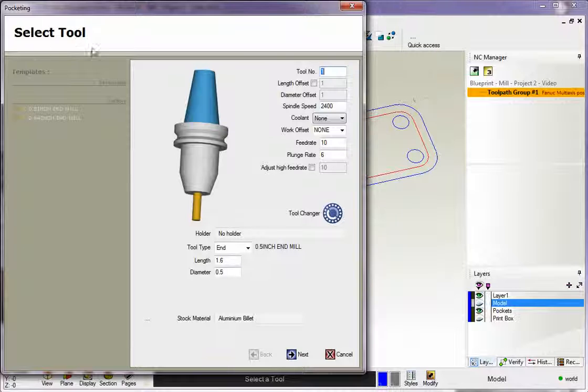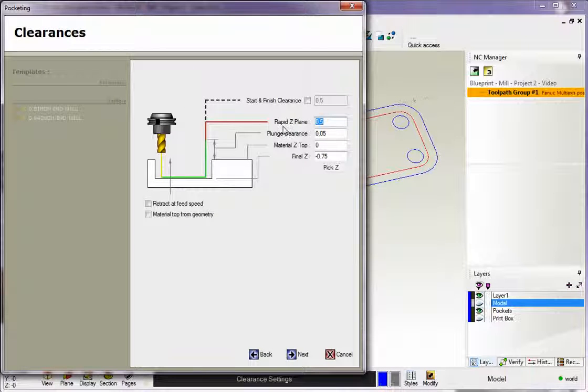Alright, now the next dialog box is our Select Tool dialog box. This also is very common throughout OneCNC, and you've probably already seen this in our previous machining videos, so I'm going to kind of blast through this a little faster. But we've got a diameter of a 1/2 inch, our turret position set to 1, we have our spindle speed set at 2400, we've got our XY feed rate set to 10, and our Z feed rate set to 6. That looks great, so we'll click Next. Here's our clearances. I have a 1/2 inch for our clearance plane, 50 thousandths for plunge clearance. Now remember, plunge clearance is where the tool is going to start to feed down. The top of the material is Z0, and the depth of each pocket is minus 0.75.